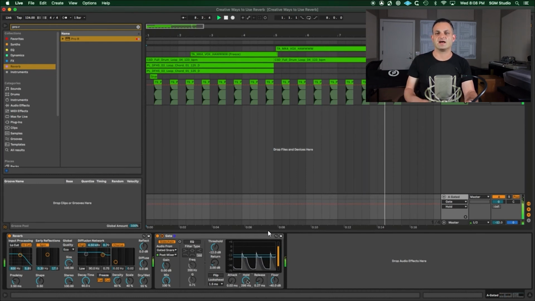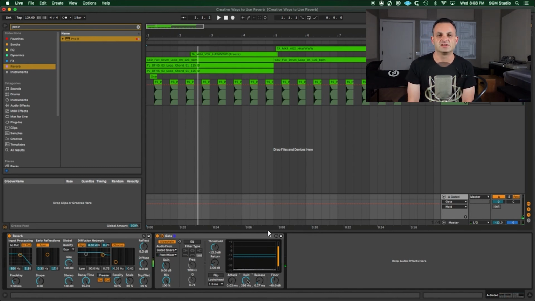And now you've got that. Pretty cool trick, huh? So if you're trying to go for that 80s feel or that disco boogie feel and you want to use a cool trick with reverb that's going to make your production sound like that, the gated snare or the gated reverb trick is a great way to accomplish that.